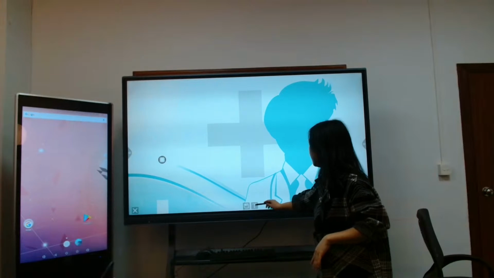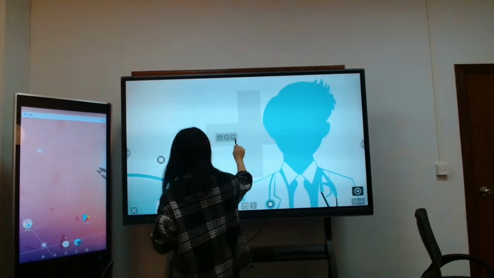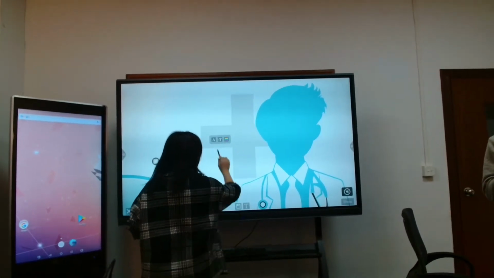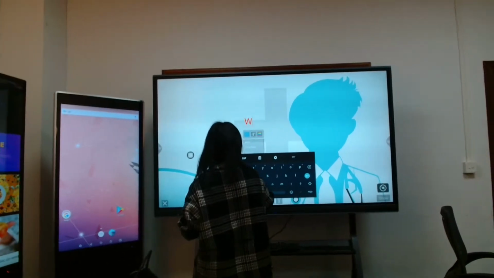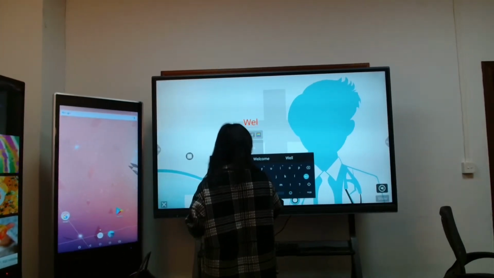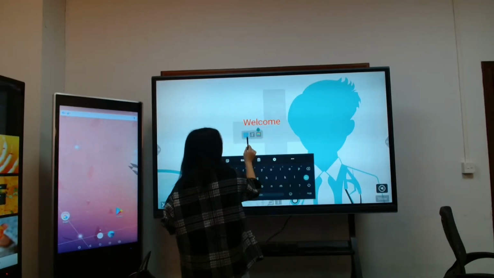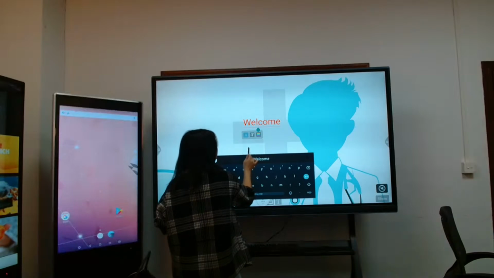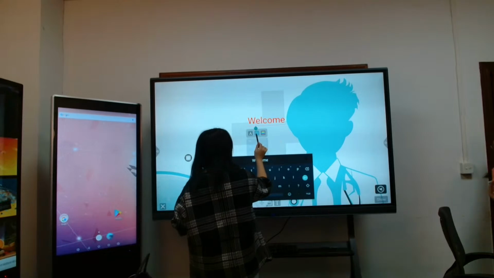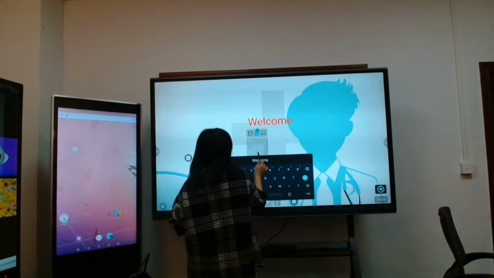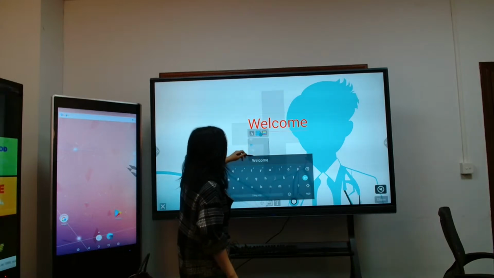So we can add words here. We can also change the color. Yes, we can also change the welcome. We can also change the pattern. The size. We can change the size and the pattern.